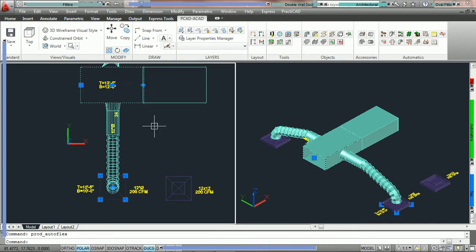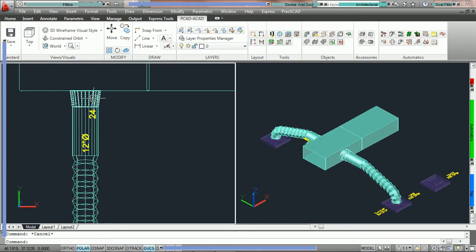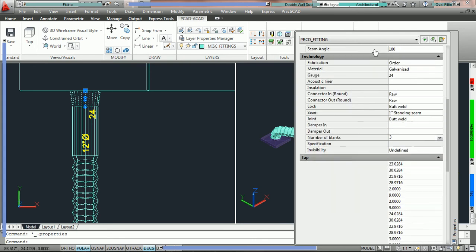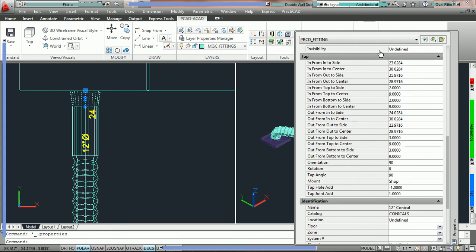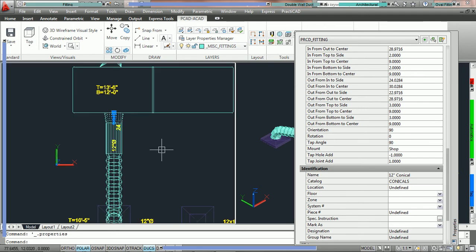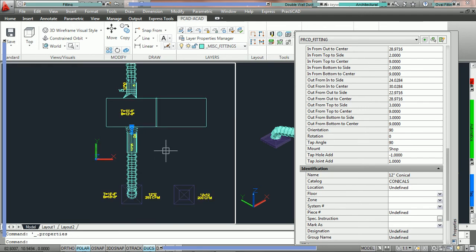When we do that, you can see that PractiCAD went in, and notice that it's a separate entity, and it shows the conical fitting directly out of our catalog. And we can see that by double clicking on the fitting and seeing the properties. You can see that the name of that fitting is a 12-inch conical, and it came out of my catalog called conicals. So it's routed the proper tap to the proper grill.